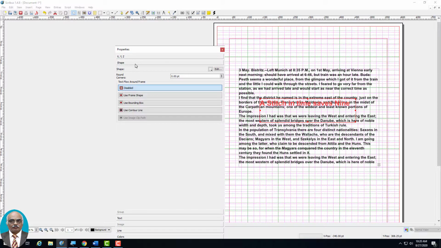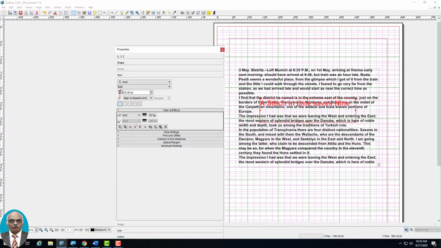So give it a shape. Okay, it's done. Let me apply. So we have two text boxes. One is a text box which lies below containing the contents. Another text box is placed on top of this text box which holds the quote.